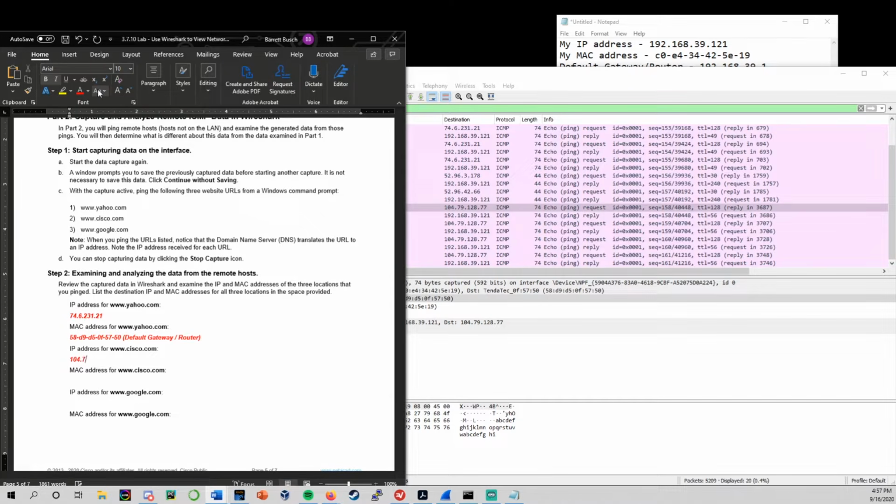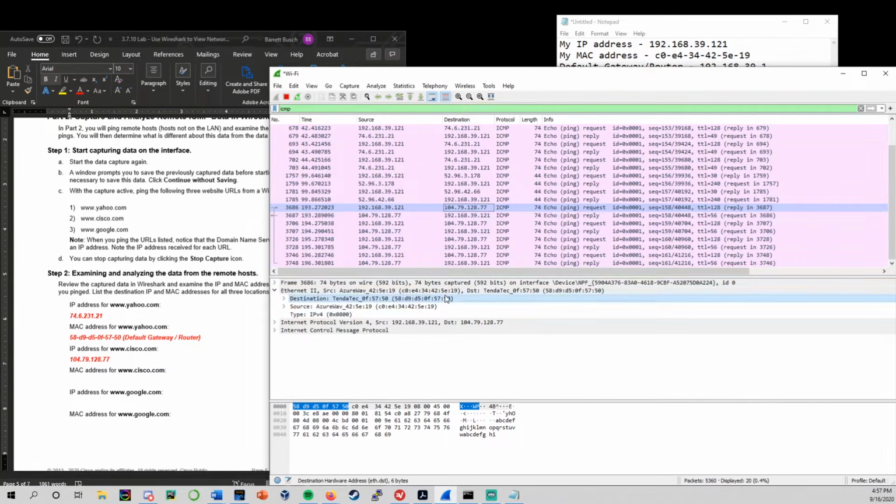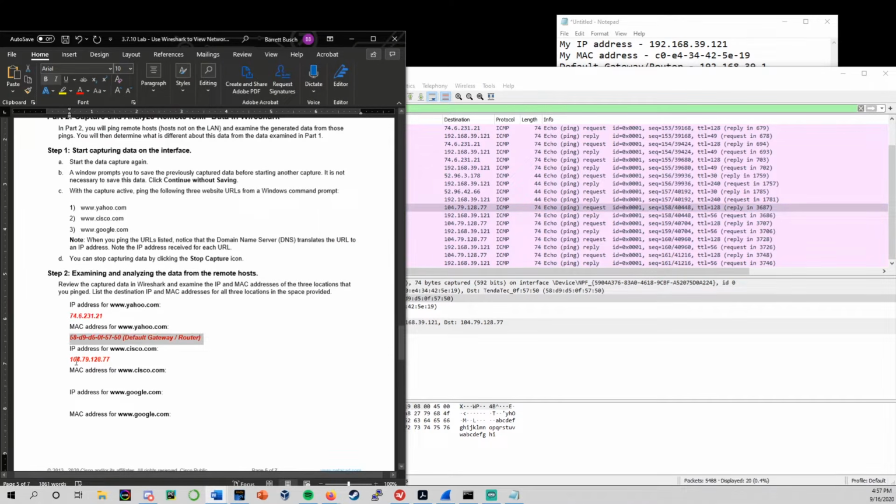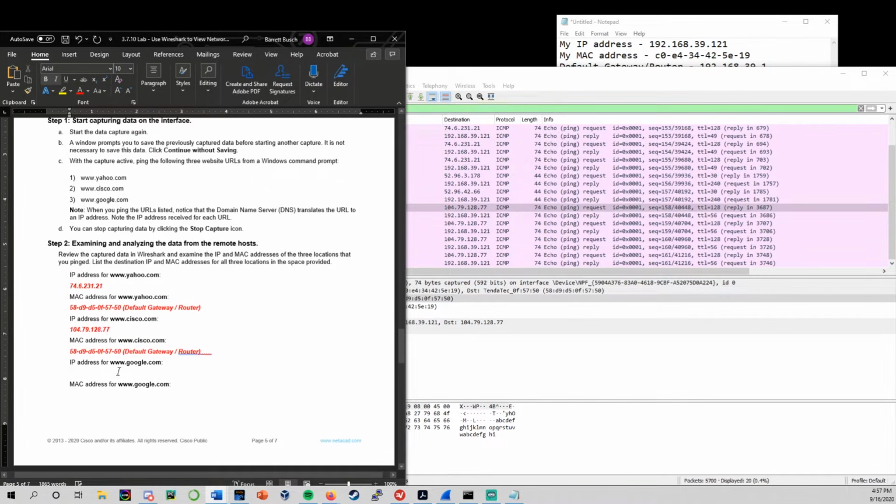104. And so what is the MAC address for cisco.com? Well, trick question again. We don't know the MAC address of that Cisco server or website, but what we get back is our router or default gateway MAC address. So the answer for those is the same.